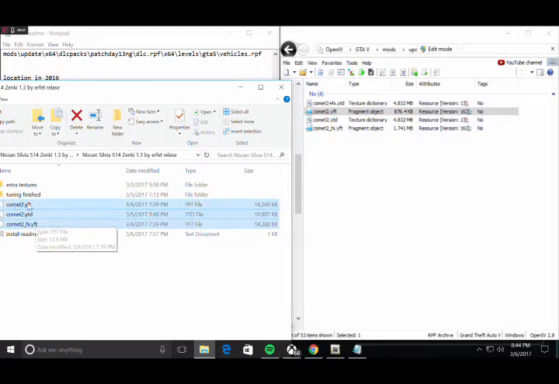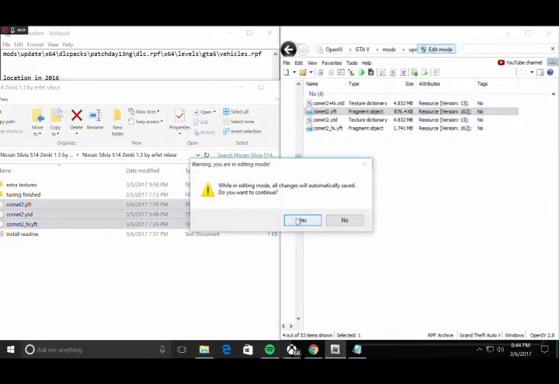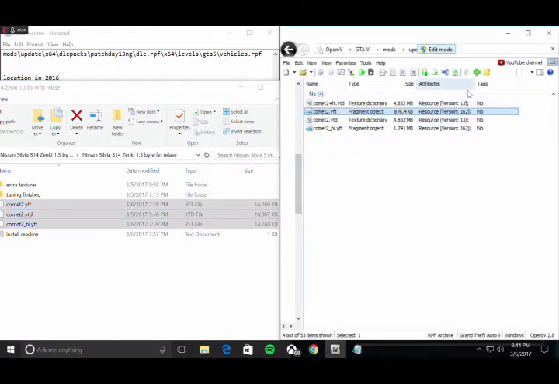Pretty much all these YFTs and YTDs, you just bring them over. Before you can do that, make sure you click edit mode. Make sure you click edit mode and click yes. It'll just say, are you sure you want to continue, and it'll automatically save. Then you just go ahead and grab all that, switch it over, and you guys will notice that this actually went up from what it was.